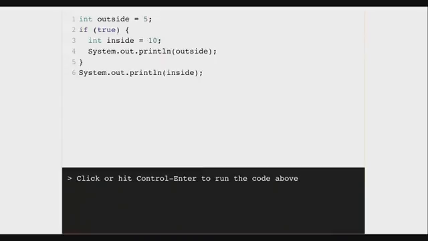Okay, so on line 1, I initialize a variable called outside of type int with the value 5. And then on line 2, and this is sort of a dumb conditional statement, right? I mean, this is unnecessary, because it's always going to execute. But now I've opened up a new block, starting on line 2 and ending on line 5. And inside the block, I declare and initialize a new variable called inside. Then I print outside, and then down here I try to print inside. So what's going to happen when I run this?